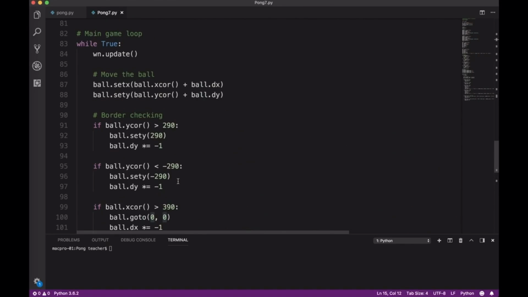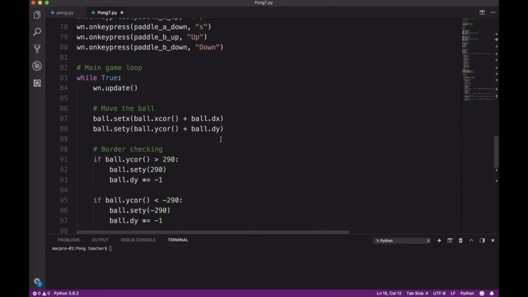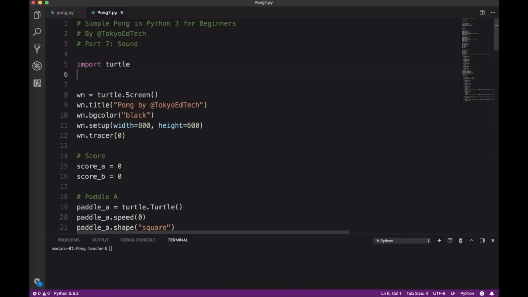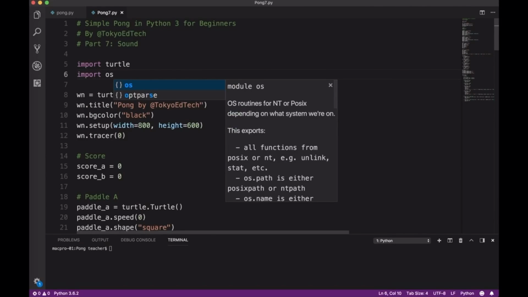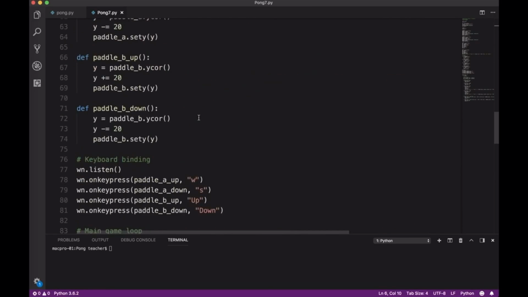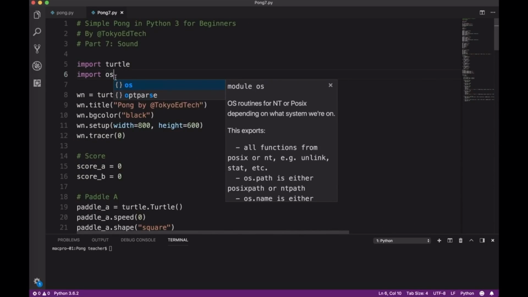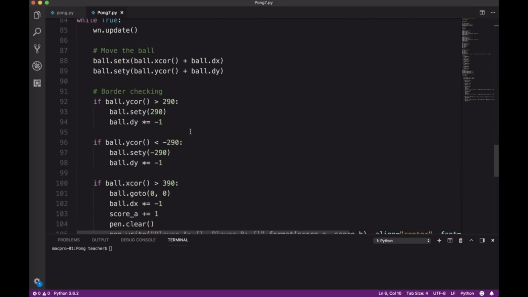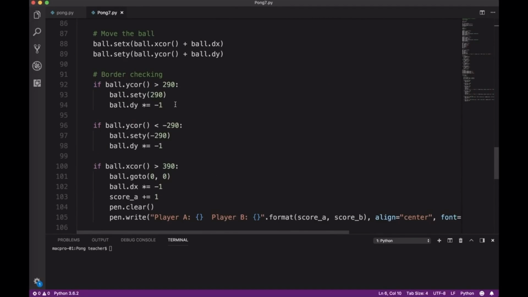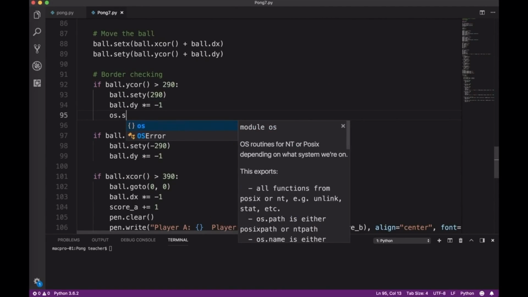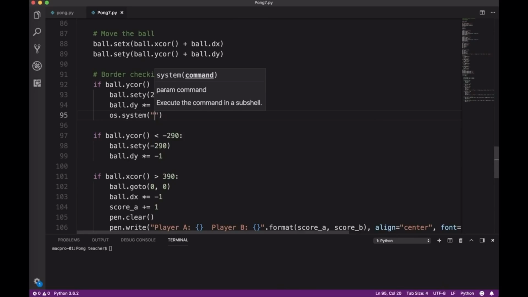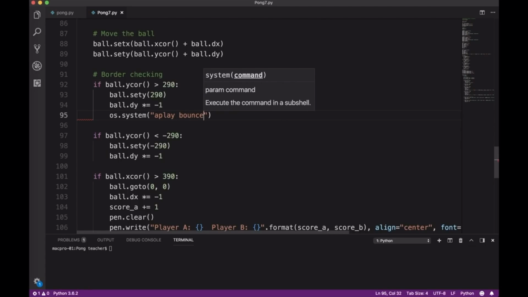Okay, so on Mac, I'm going to use something called the OS module, which lets us interact with the operating system through text commands. I've imported os, so I can use that module. And then down here, I can say os.system. That will do a system function call for us. Now on Mac, it's aplay bounce.wav.